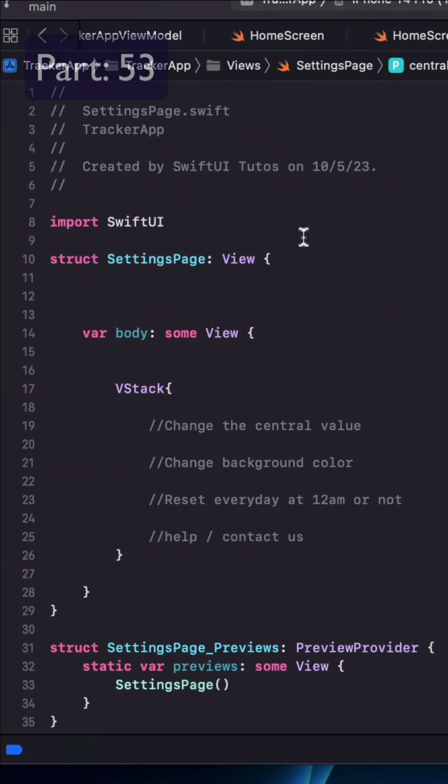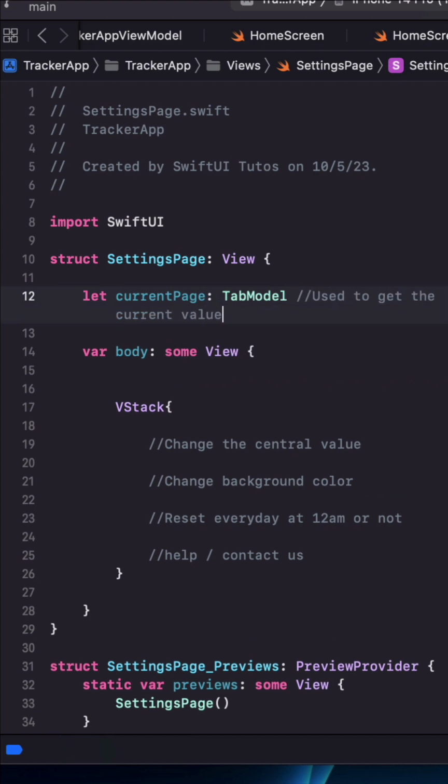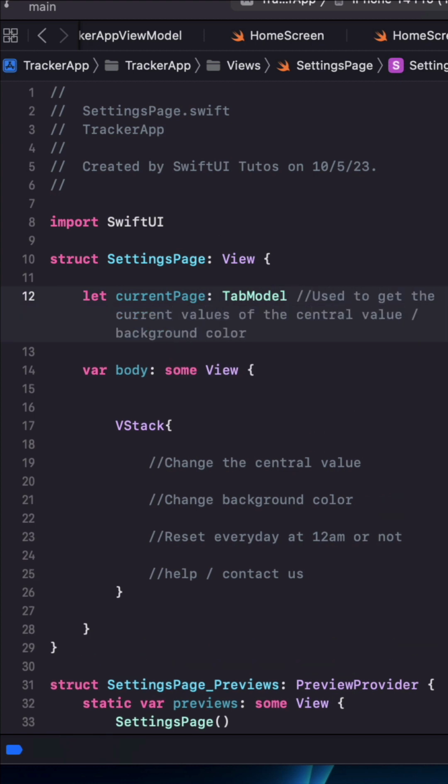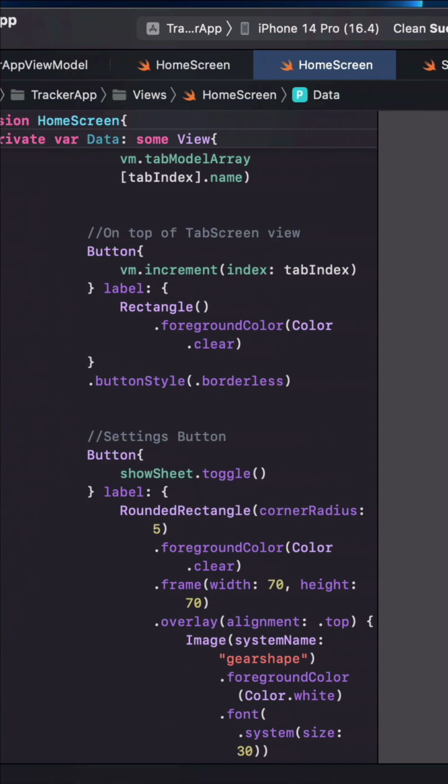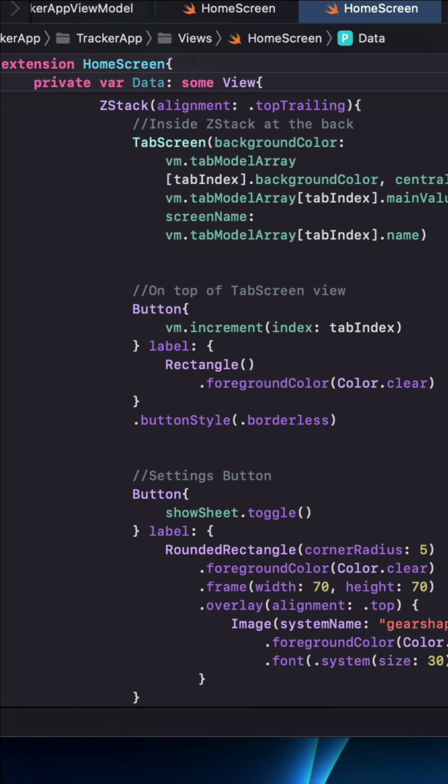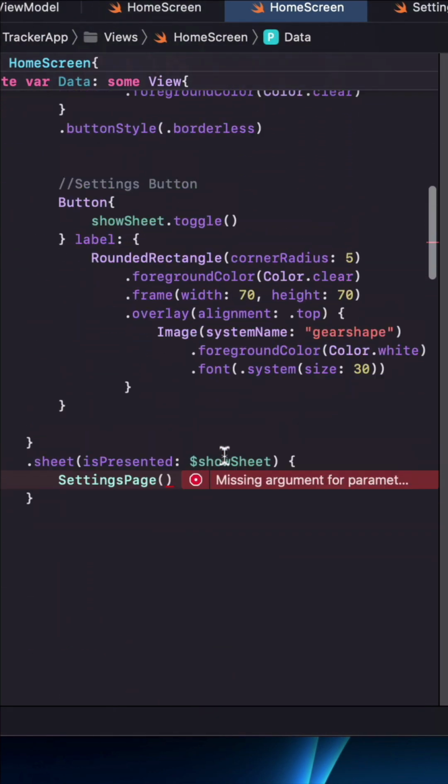The settings page that I'm needing for my app is going to need to take in a parameter, and this is going to be used to get the current value of whatever page the user is on, since it's a tracker app, and it's going to allow me to display the correct settings. So after taking in that parameter, every time I call an instance of my settings page, I'm going to be needing to supply that parameter.